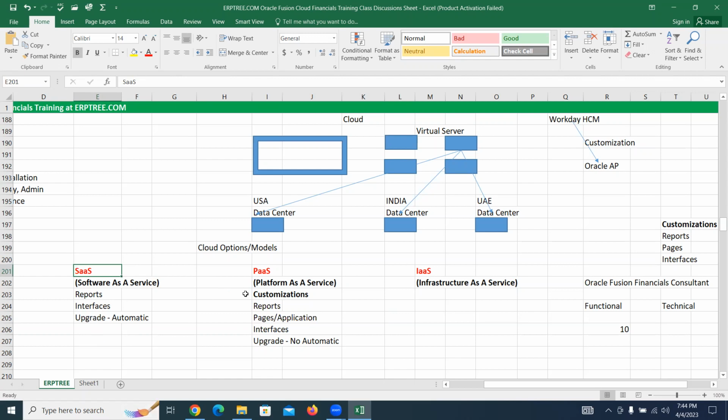If you are a PaaS customer, since you are doing many customizations like page creation and application creation, your environment cannot be upgraded to the latest version or release automatically. No auto upgrade. You have to do it through a manual process. That is the difference. In simple words, at a very high level: in SaaS, you cannot do customization. In PaaS, you can do. Yes, you can do in SaaS also, but only reports and interfaces. In PaaS, not only reports and interfaces, you can create new pages and new applications also.